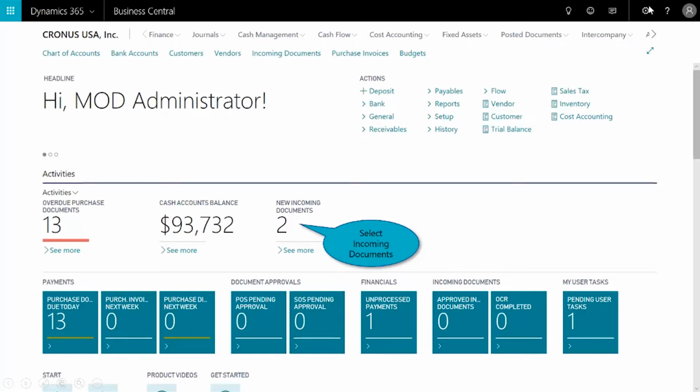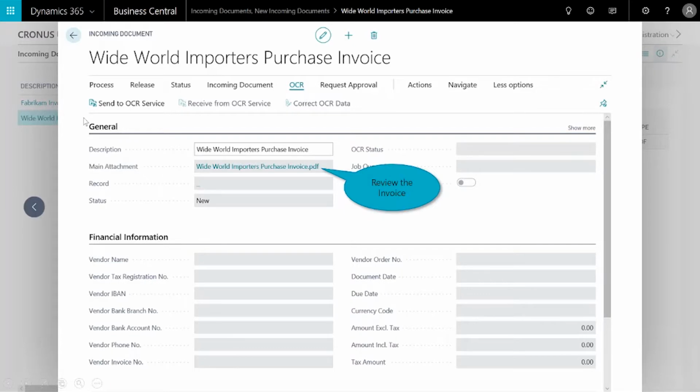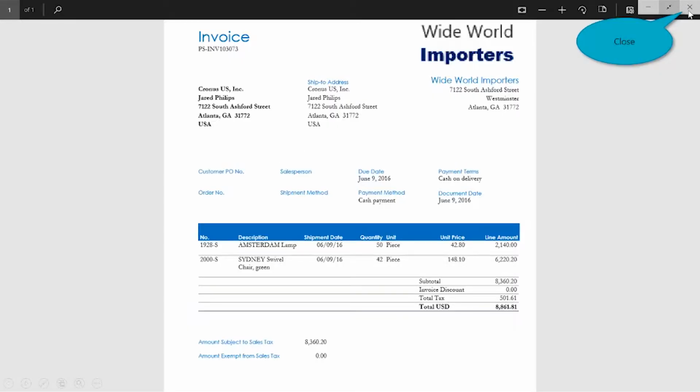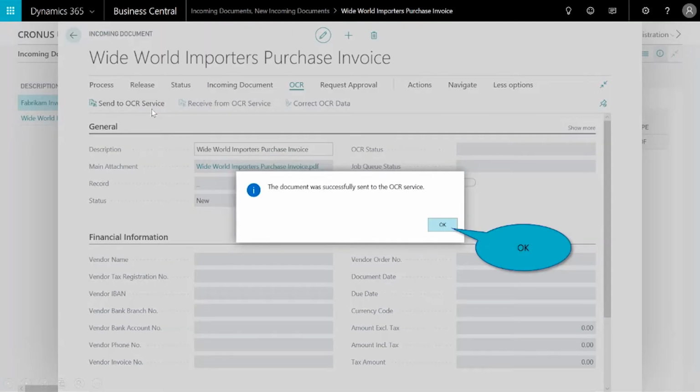I'll minimize Outlook. And now you'll see right here on the home page, I've got two new incoming documents. We'll go ahead and drill into the number 2. And you see there's the invoice that we received from the vendor. So I can, again, open that up. I can open up that invoice and see that it's now associated with this purchase invoice that I'm about to send over to the OCR service. So I've looked at it, I've approved it. We'll go ahead and send it over to the service.